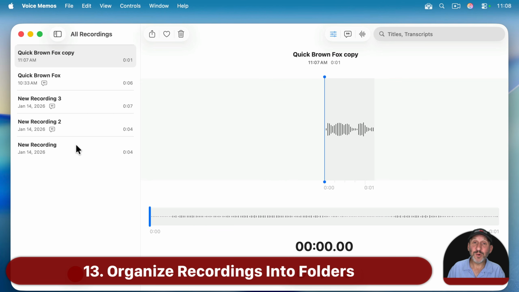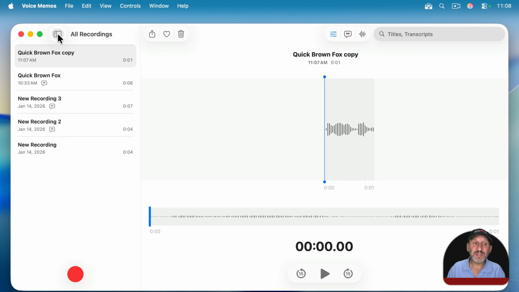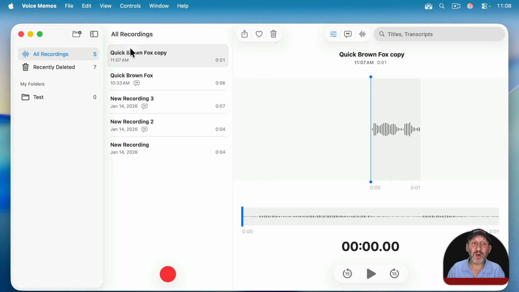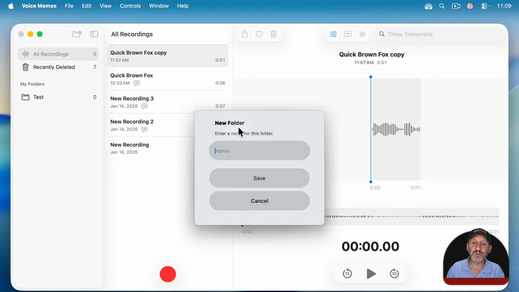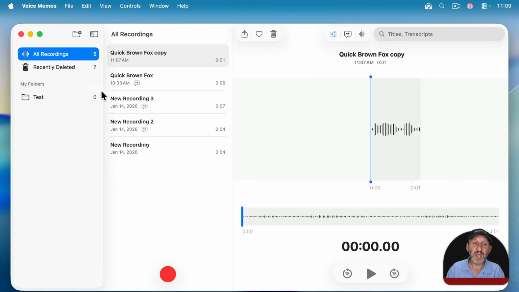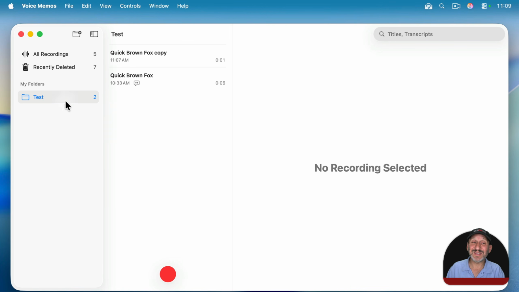Once you start to get a lot of voice memos here, you can organize them by creating folders. Click this button here which opens up an additional sidebar to the left of the list of all recordings. Here you can see all recordings and recently deleted, but you can also create folders here. Click this button to create a new folder. Create a new folder with a name and create as many folders as you want, and you can drag and drop into those folders. You're still going to see all your recordings under all recordings, but if you just view that folder you'll see just that subset there.